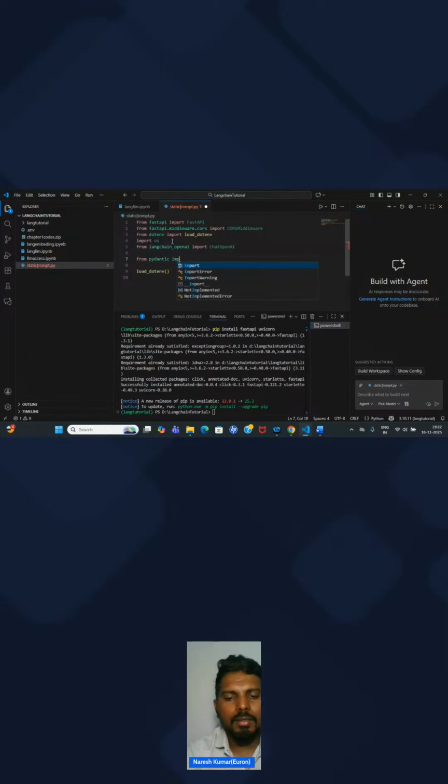Pydantic import. We need to import a base model. Let it import BaseModel. All right, so these are the packages that are required right now.